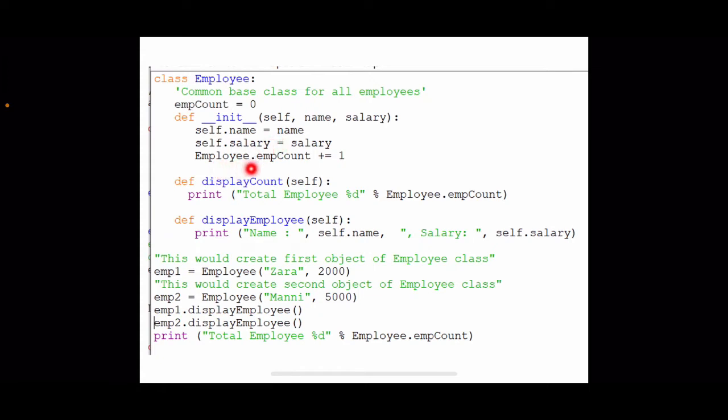And this employee.emp count. Usually the variables which belong to a particular object we refer to using self dot. But this common variable emp count is a class variable, which we define inside the class, not within an object. That is why we refer to it using the class name itself. Employee is the class name, dot emp count, which means we are updating the class variable emp count by 1.